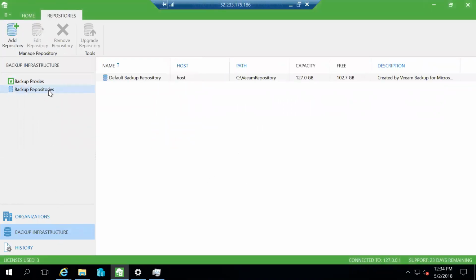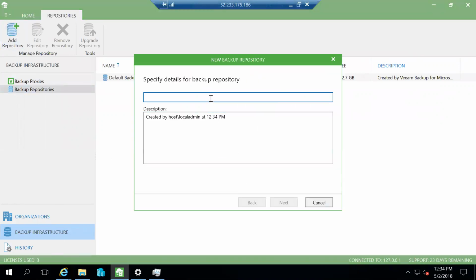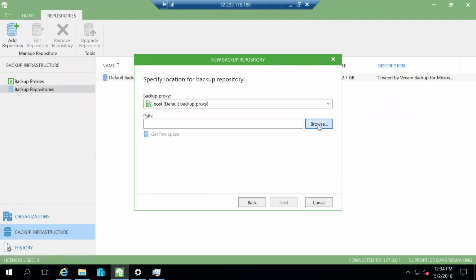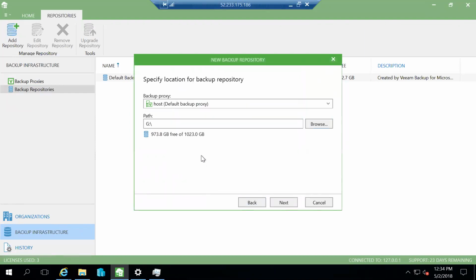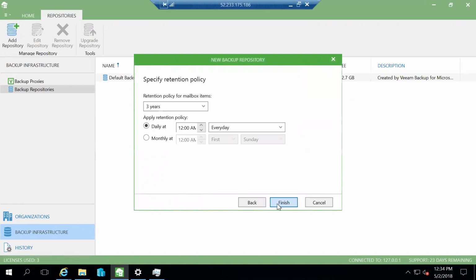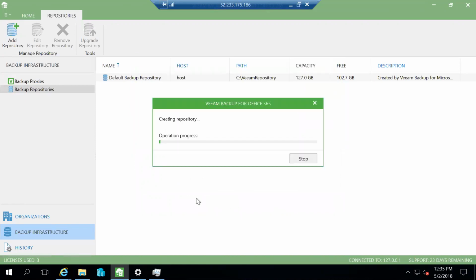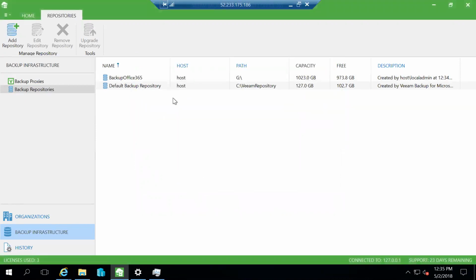I'll go to backup repository. I'll click add repository and say backup Office 365. I'll choose my folder. You can even quickly see the space. It's a 1 TB disk. It shows me the relevant details. Next. Do I need to establish any retention policy? I'll use the default one and I'll click finish. Now, the default retention policy and the storage has been successfully created.